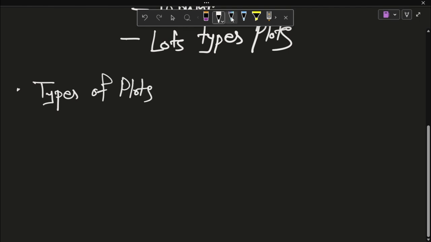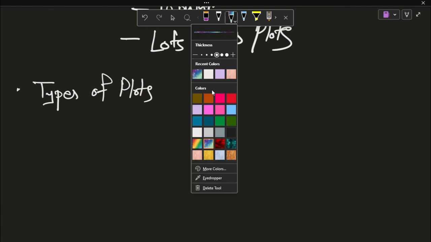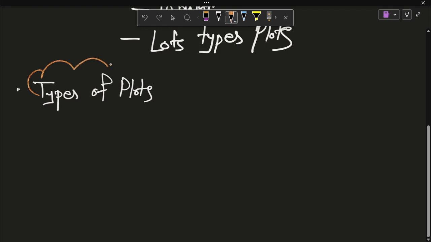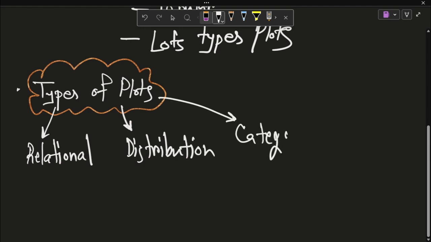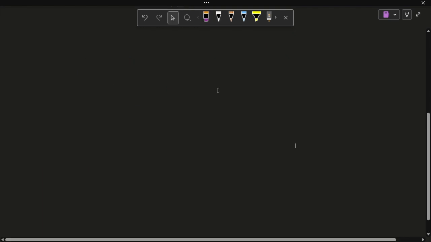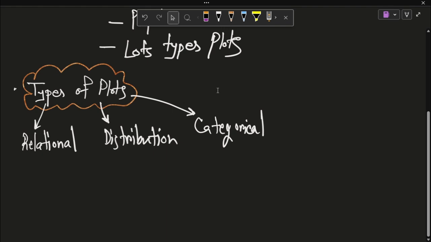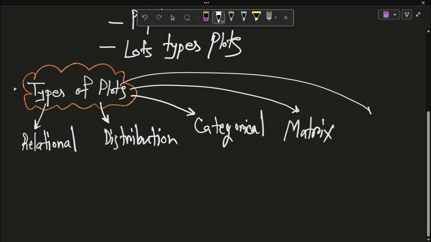Well, you can do lots of stuff in it, but mostly we're going to cover these types. First one is relational plots. Second one is distribution plots. Third is categorical plots. The fourth is matrix plots. And the fifth is regression plots. These are the main types of plots in Seaborn.